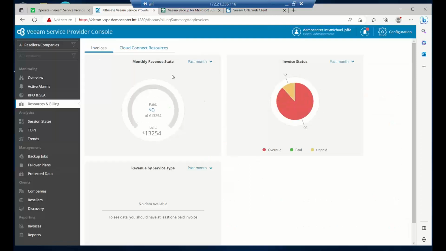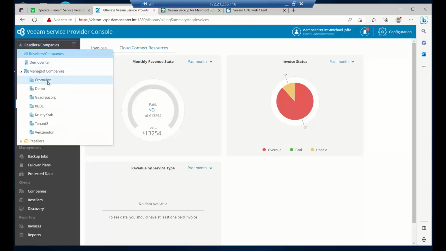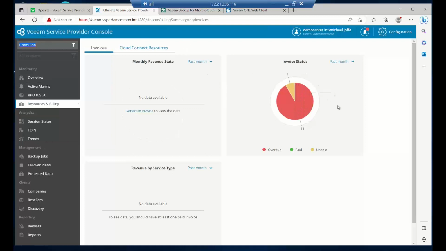Resources and billing, also very important. Like I said, it's multi-tenant, so you currently have selected all resellers and all companies. You could also choose one specific one and see the actual resources and billing details per customer or per partner, depending on what you would like to see.